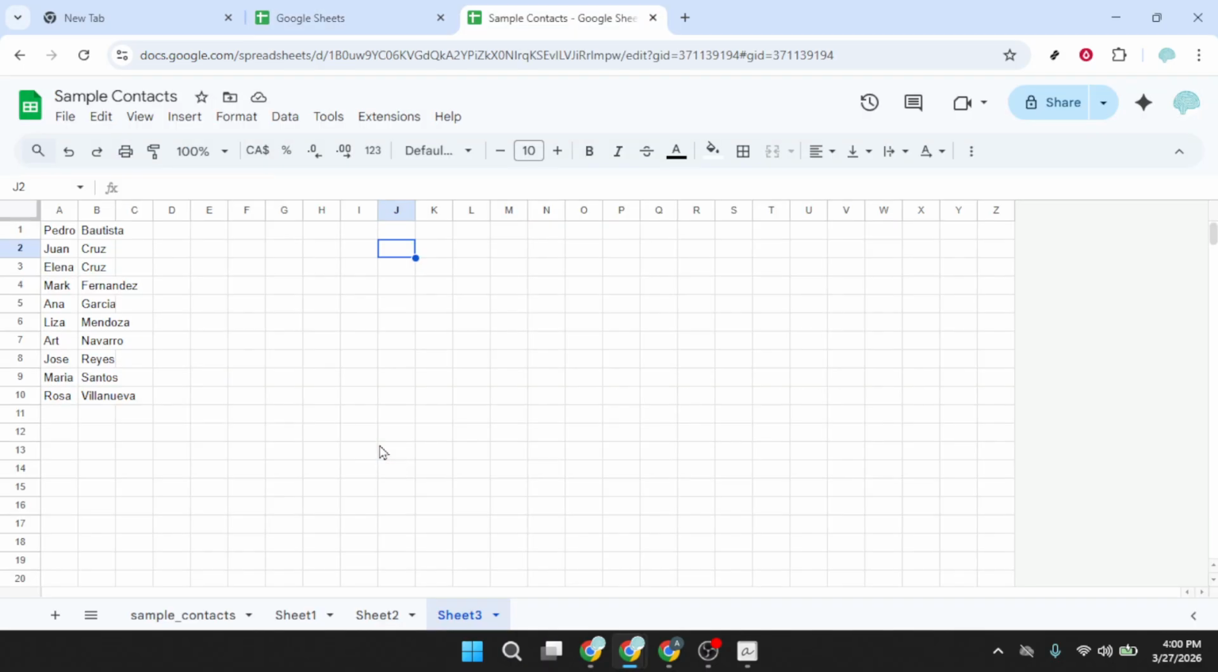Make sure you have edit access. If you only have view access, the insert options will be disabled, so you'll need permission from the owner to make changes. Once your spreadsheet is open, look along the top where the column letters are displayed. Scroll horizontally until you see the column labeled Z. If your sheet already has more than 26 columns, you'll see columns like AA, AB, and so on. But if you're at Z and need more, here's what to do.